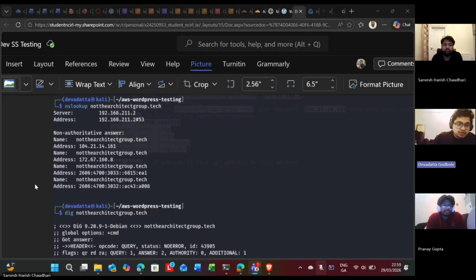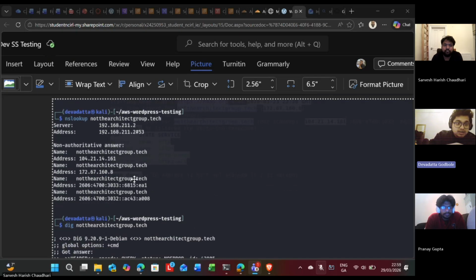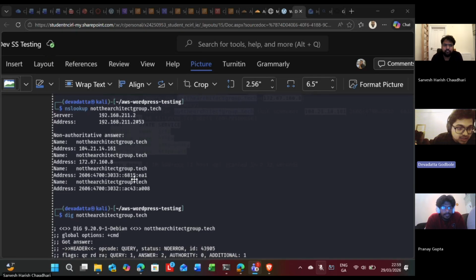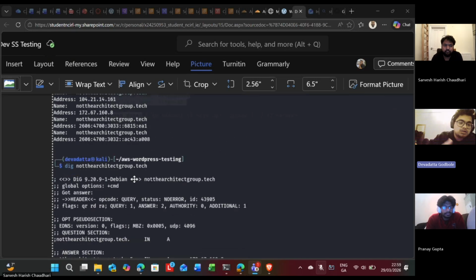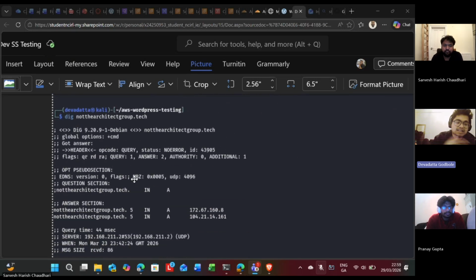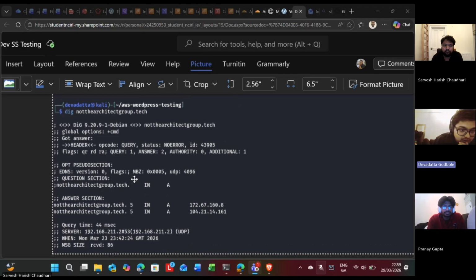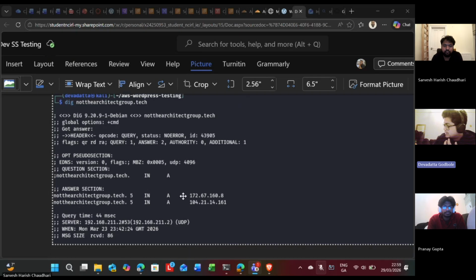Now I'd like to take you through the scans that I conducted one by one. These were some of the very interesting things that I learned along the way. The first two scans, NS lookup and the dig command, tell us basically what our domain stands for and what IPs are there. For example, you can see here that we can observe the IP 104.21.14.161, the public IP.